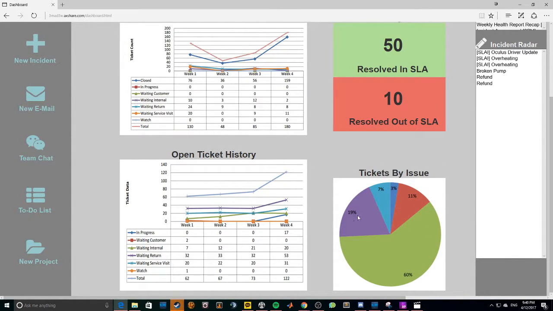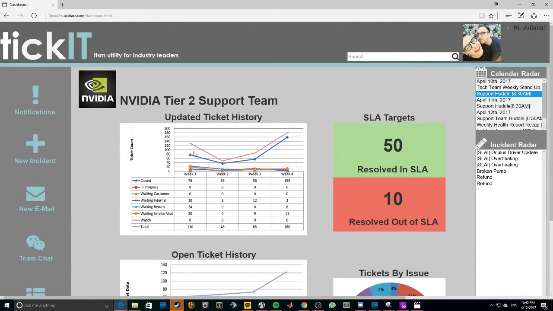And then this is tickets by issue. So you would be looking at tickets by category or tickets by issue would show right here. So you can watch for trends and that kind of stuff.